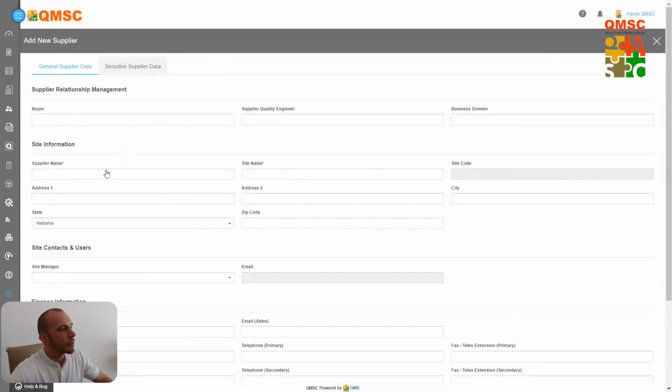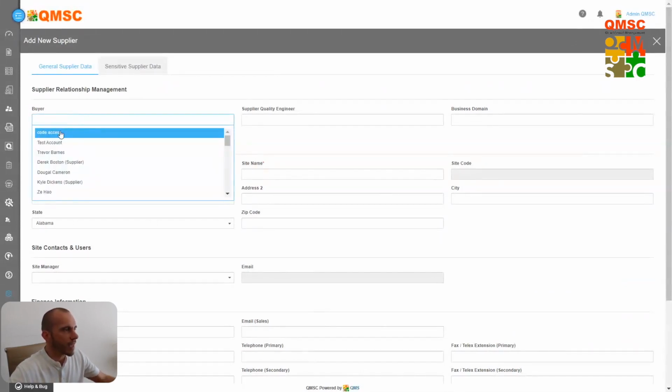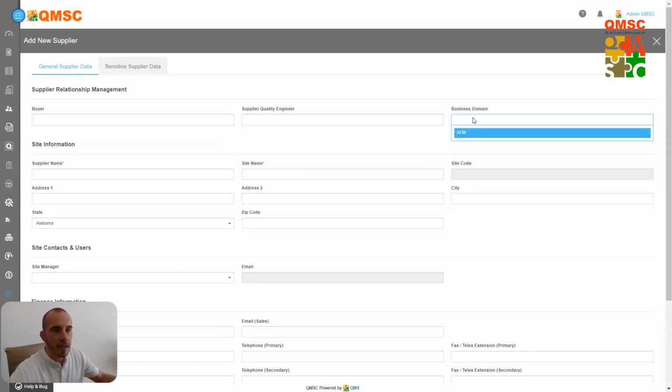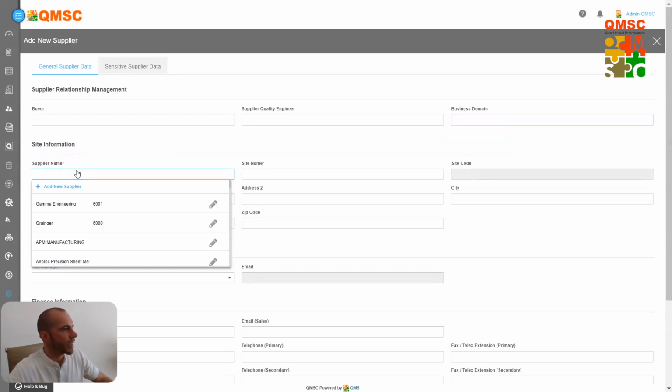Some of the things that we can handle whenever it comes to supplier relationship management, we can list a buyer, supplier quality engineer. We can also add business domains. So perhaps a supplier relates to a specific business unit. Very easy for us to manage different business domains. Right, so let's add a new supplier business. This would be the first step whenever it comes to adding a new supplier.